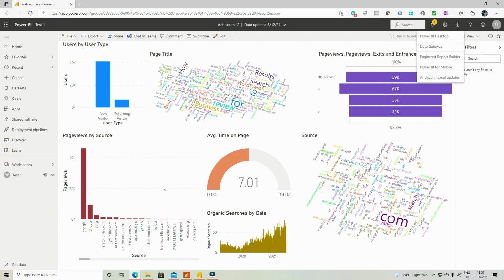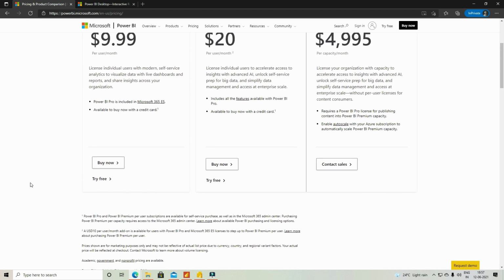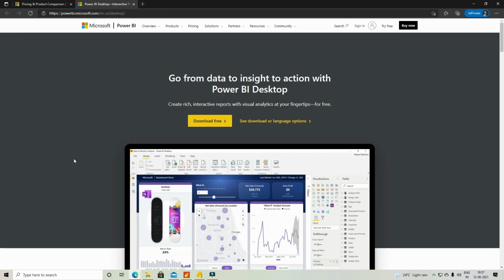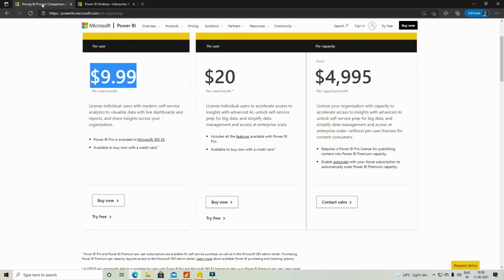But if you can't afford it, then I'll say go with the free trial. And if you can afford it, then at least try to get this 9.99 version for your studies. But if you can't afford these things, you can still download the free desktop version from here without any problem. And as far as functionality and features are concerned, this is more than enough to learn Power BI. So don't think that if you cannot afford these online subscriptions, you cannot learn Power BI.